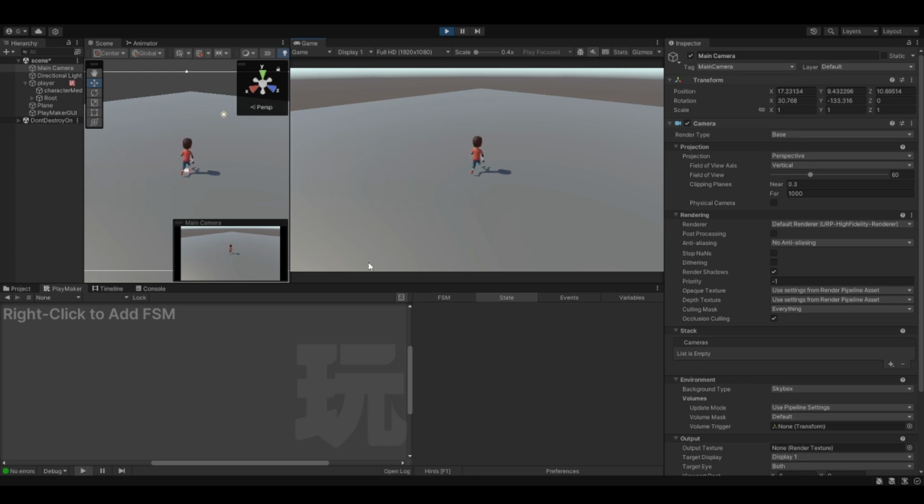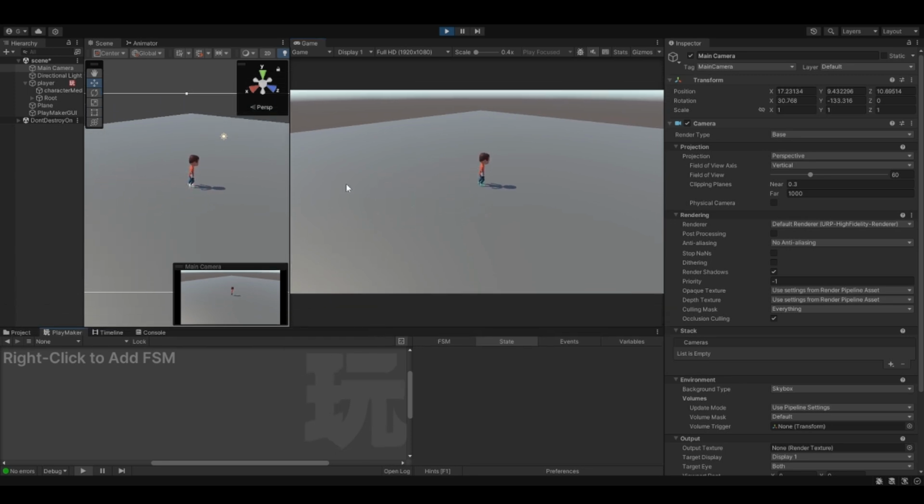So I think we can stop here, and in the next tutorial we'll be looking at dynamic cameras. We'll be introducing Cinemachine.